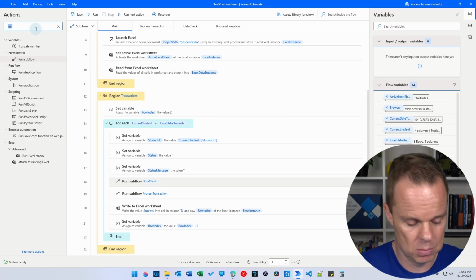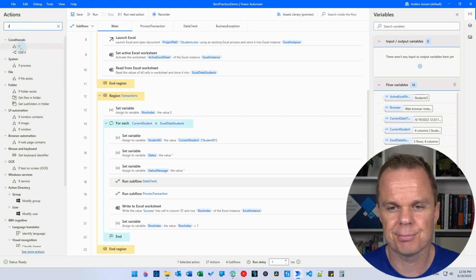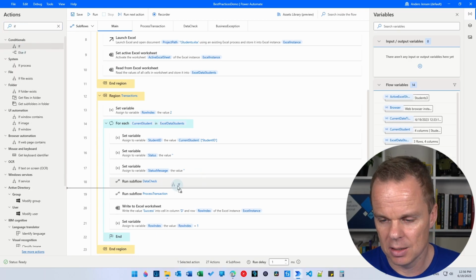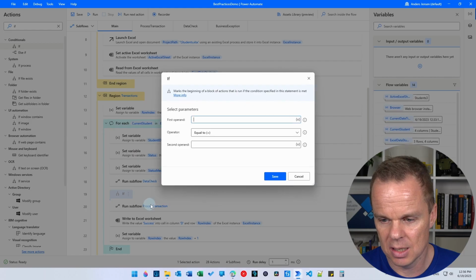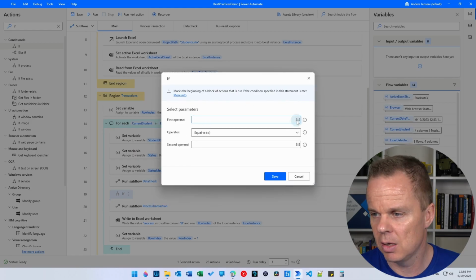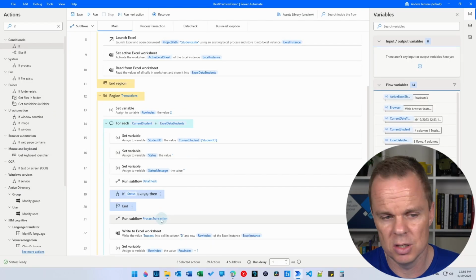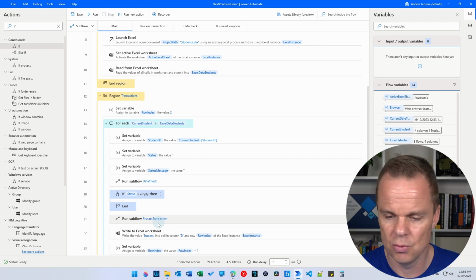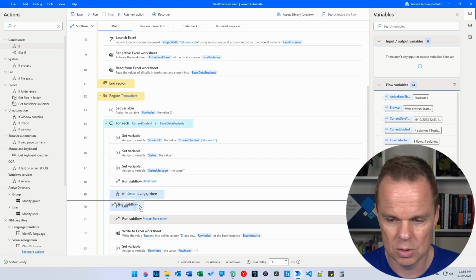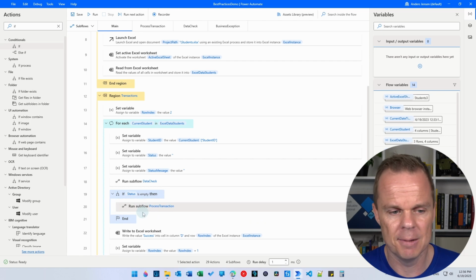And that is, we find an if. We will drag it in between the data check and the process transaction. And here I'll say, is the status empty? If that is the case, you can run the process transaction right here. So then I'll drag it in here.